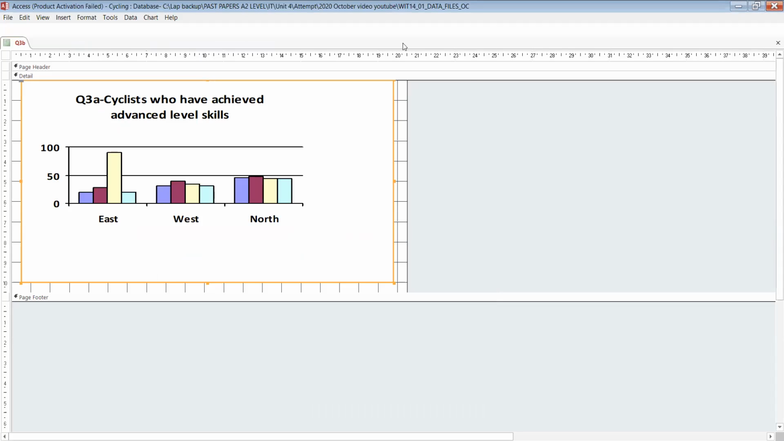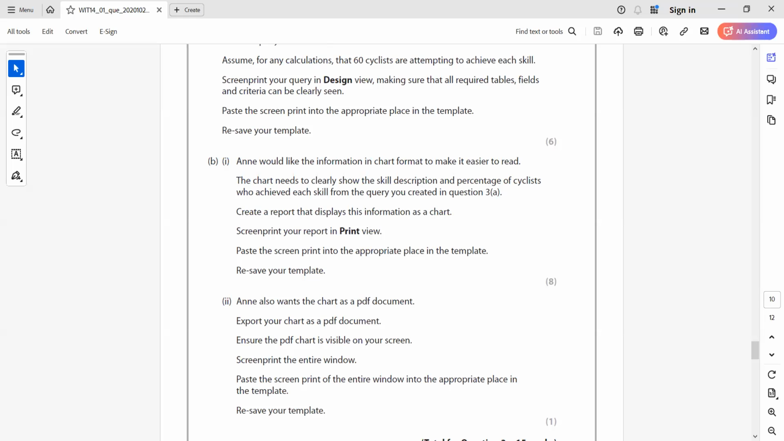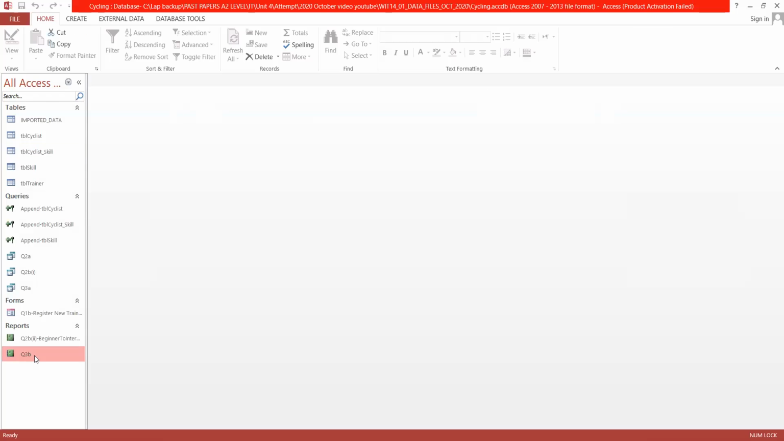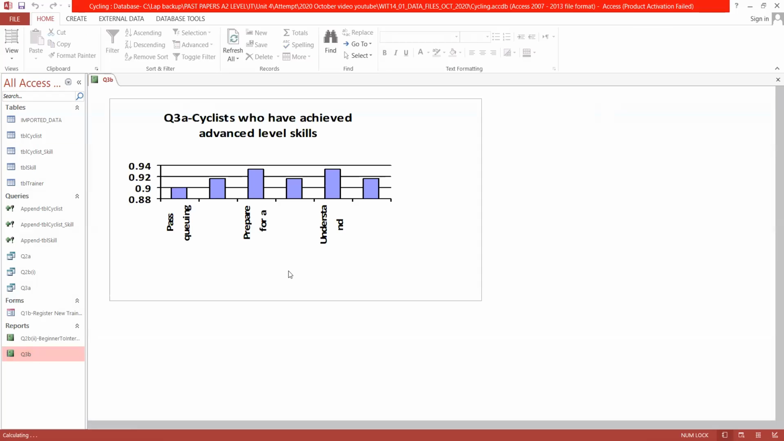Okay, I don't know why, but it keeps closing by itself. So yeah, I'll have to go to Task Manager again. End task of Microsoft Access. Open it again. And this is why I told you to keep saving. Okay. So when I open the report, that's what it currently looks like.